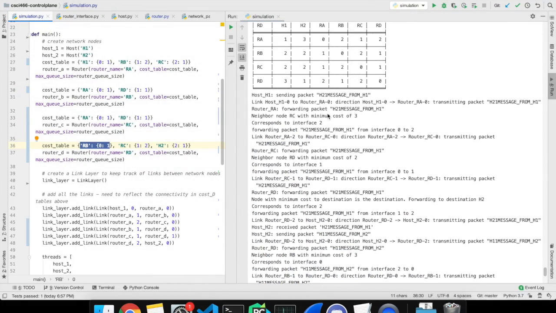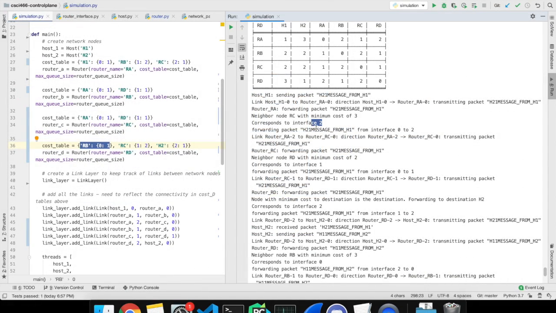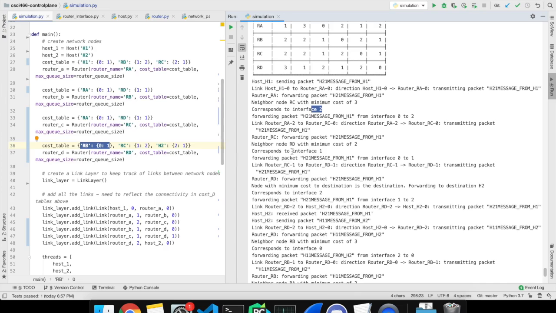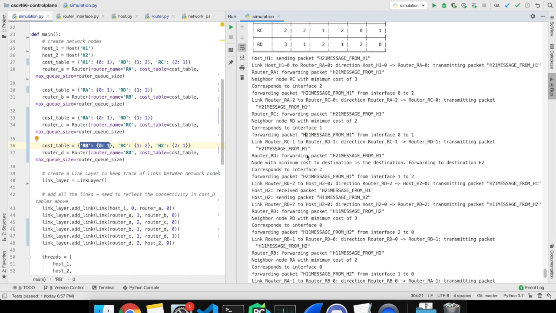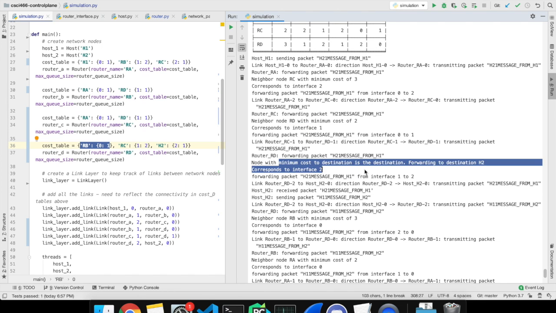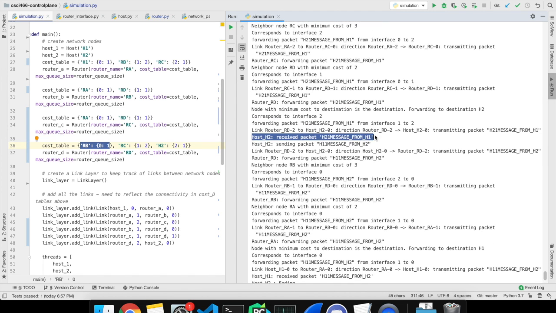So if we look at the messages sent here, host 1 is sending a message to host 2. Router A gets the packet from host 1, and then it sees that the neighbor node RC has the minimum cost, which is this one. And so that corresponds to interface 2, so it forwards it to RC, and then RC forwards it to RD, and then RD forwards it to the destination. And then the destination receives the packet.